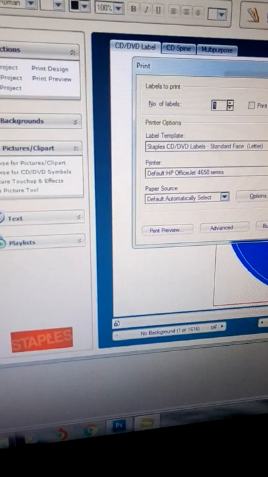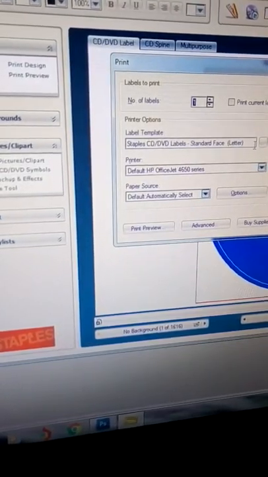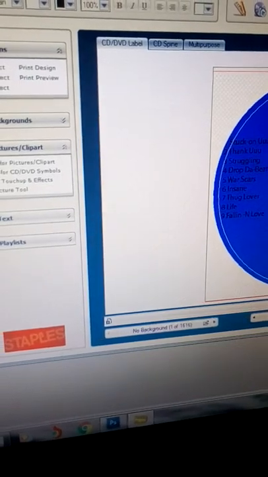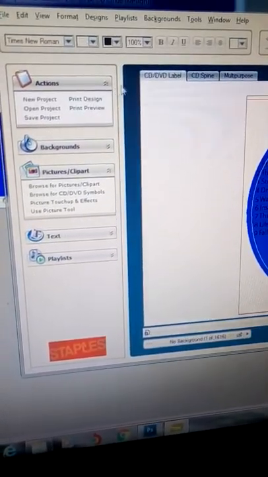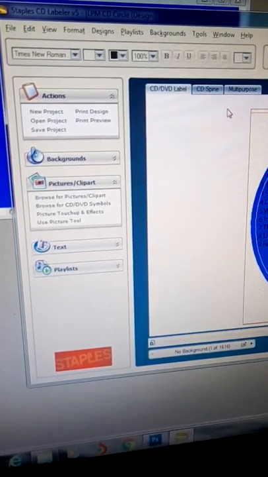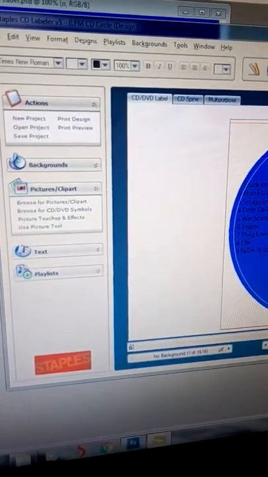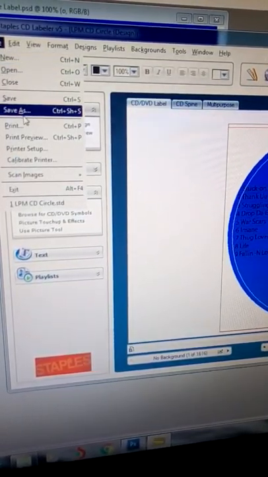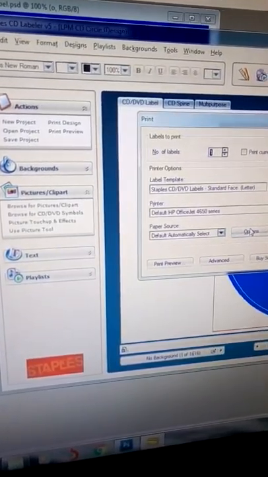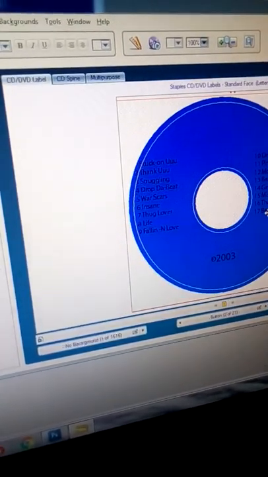Go to file, print. And you know, I want both. So let's see how you do both. Hold on. Oh well, let's see. Yeah, let's see, file, print. I'm trying to see how I can get both of the labels selected. It's not showing, so let me just go print it and see what happens. I'll just put it back through the feeder and print the other one.